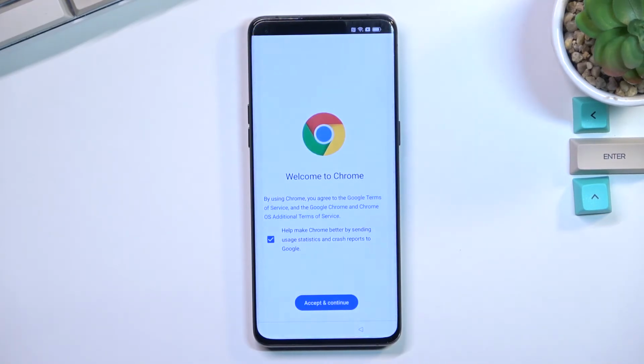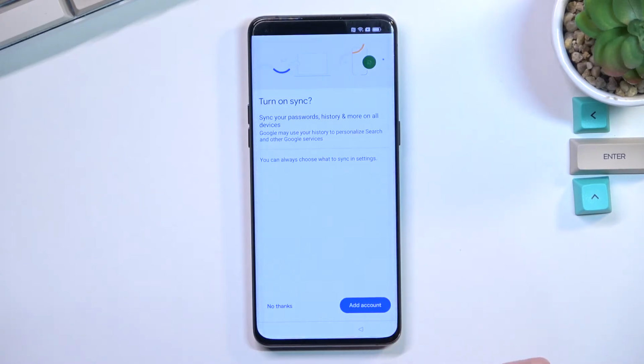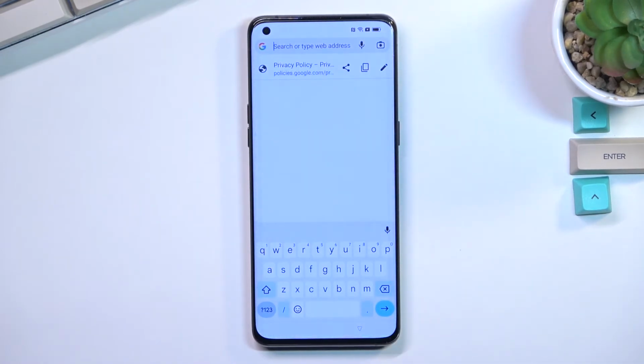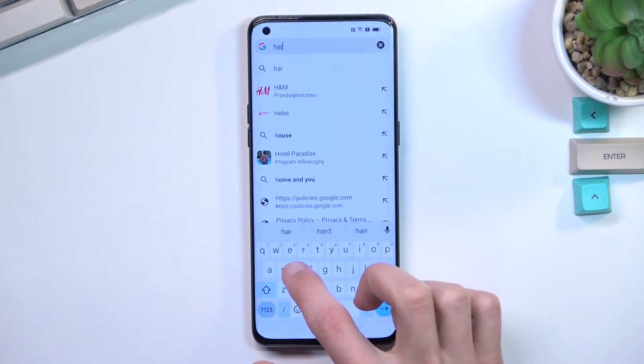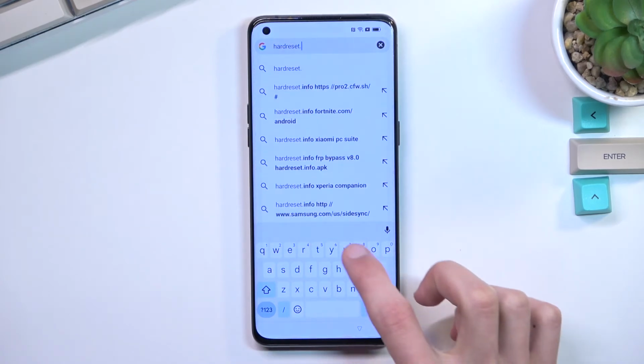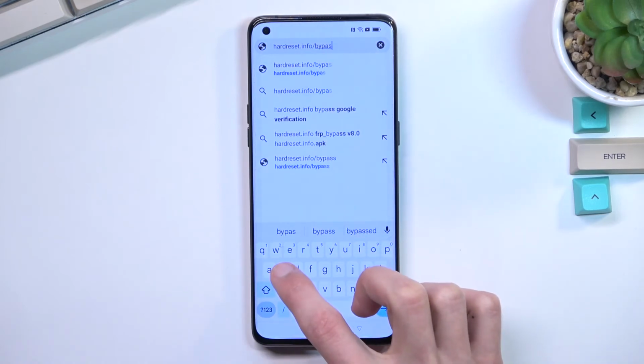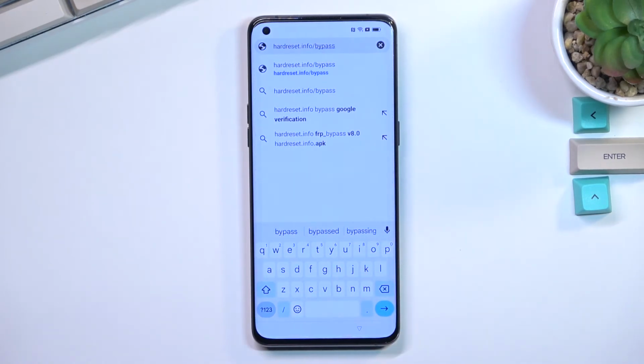And this opens up YouTube, so from here we'll need to select accept and continue and no thanks. And then right at the top in the field to type in the address, you want to type in HardReset.Info/bypass. Like so. If you need a moment to write it down, do pause the video.